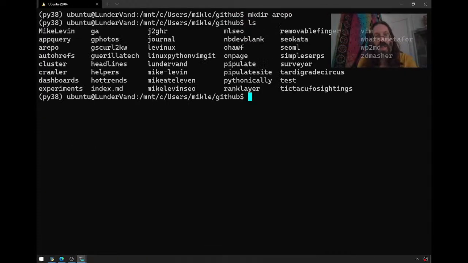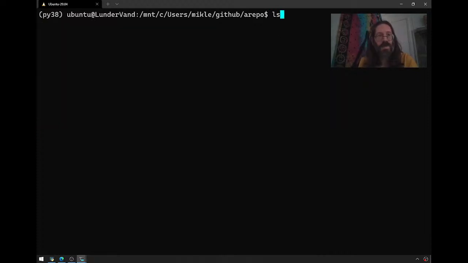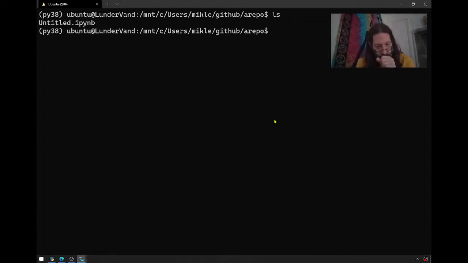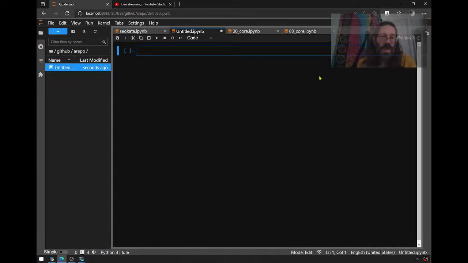If I cd into a repo and do an ls there, you'll see that untitled got created. And if I ls -la to show everything, including invisibles, you'll see that IPython, which is the REPL engine behind Jupyter, has created its checkpoints directory, which is basically your undos and such. So what we're going to do is turn this into an nbdev repo and see what other files appear in here, just so that we understand what's going on.